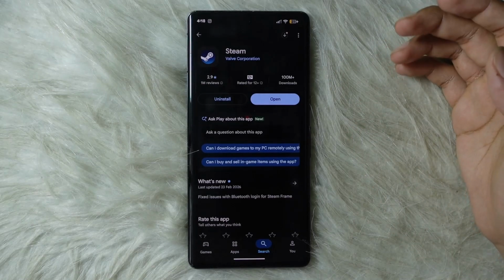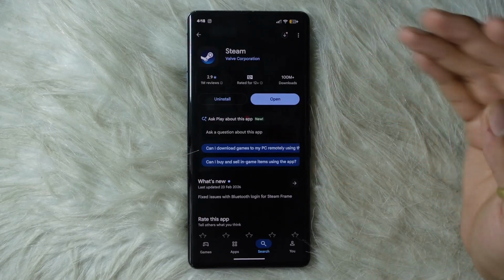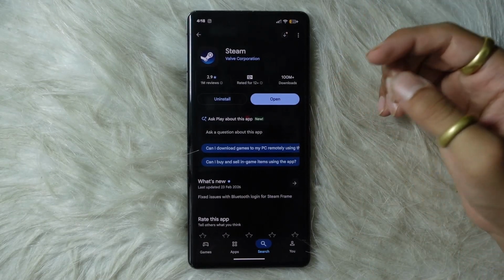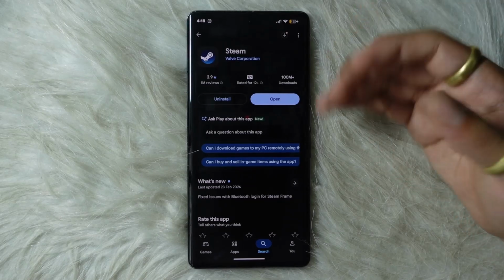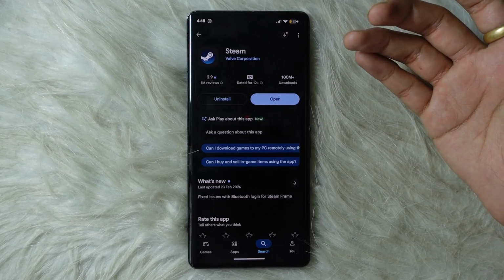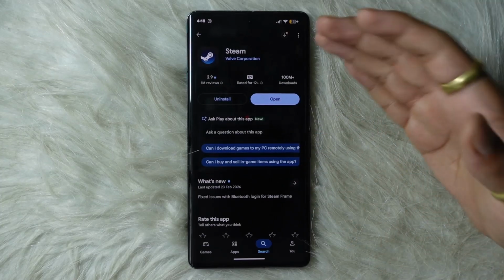Open the Steam application on your desktop, then click the Steam in the top left corner and open the settings. Click on the Remote Play tab in the left-hand sidebar menu and toggle on the switch next to Enable Remote Play option. Keep your PC turned on and ensure Steam stays open.